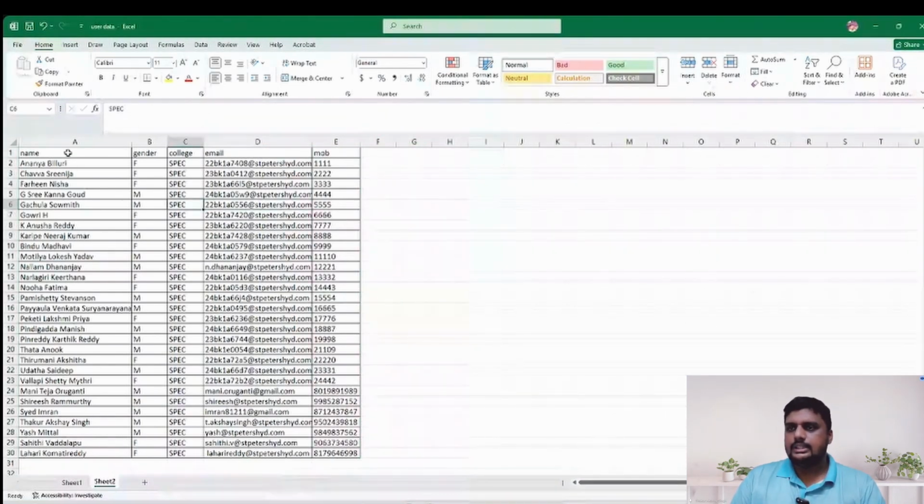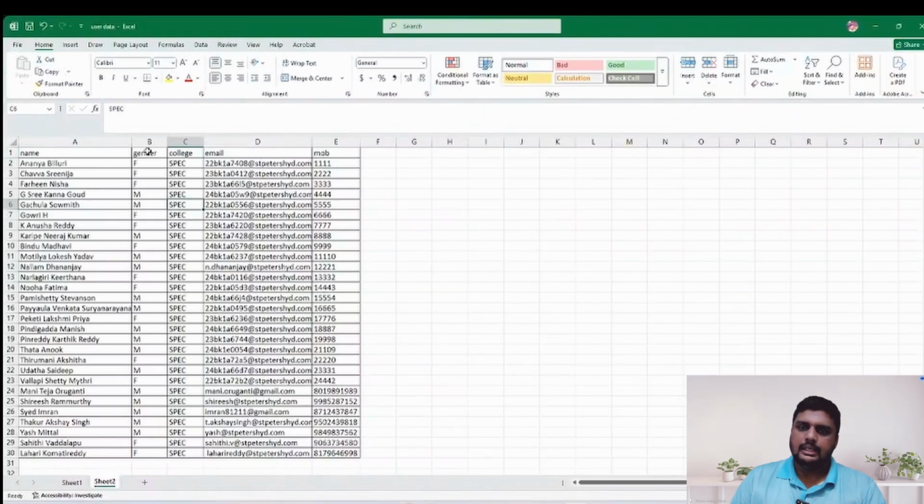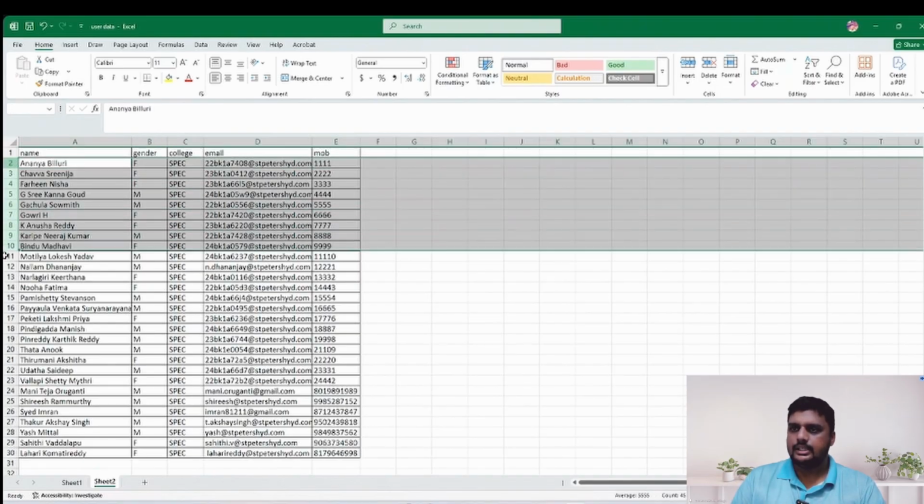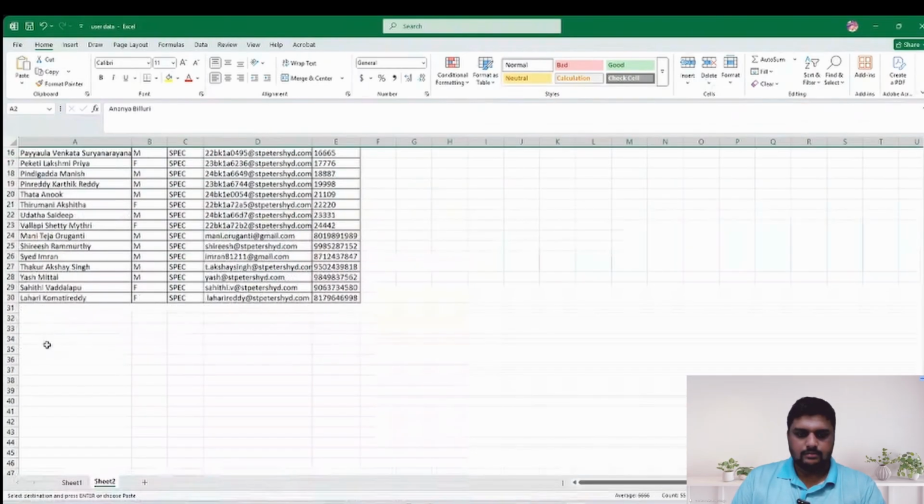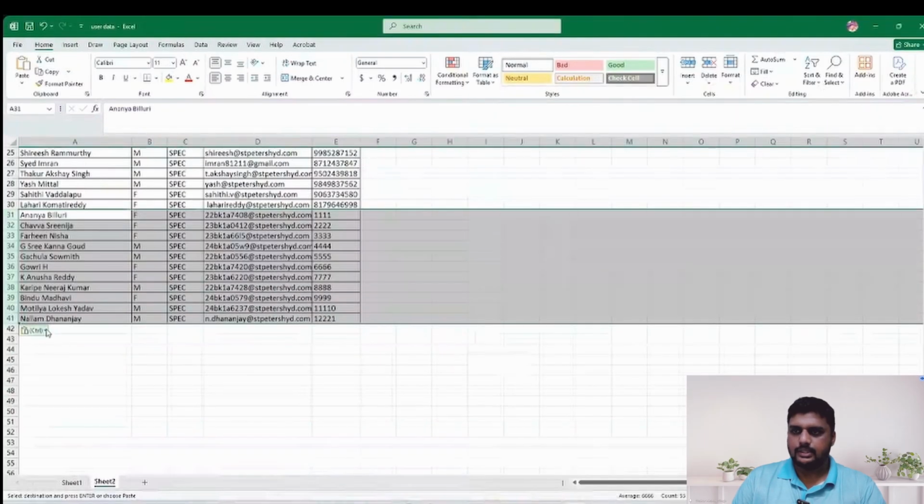What I want to do with this data is arrange it in alphabetical order, or maybe segregate male and female. Before I do that, what I'll do is copy some cells and paste them.